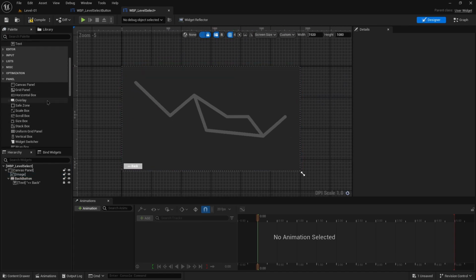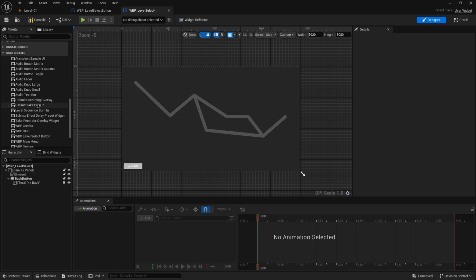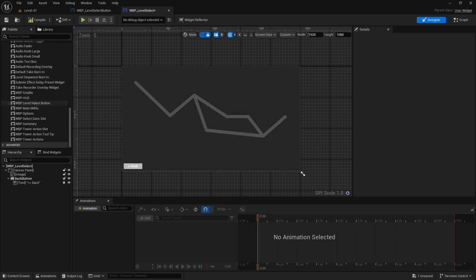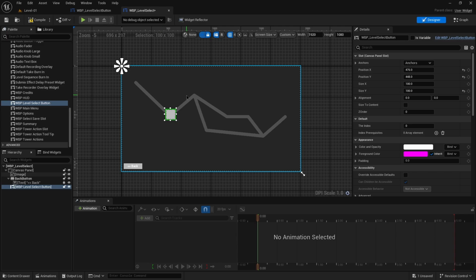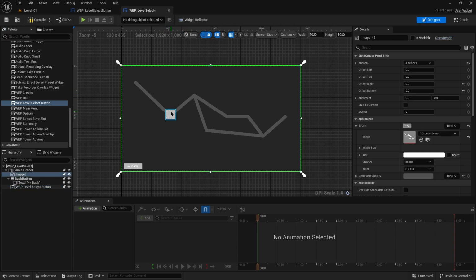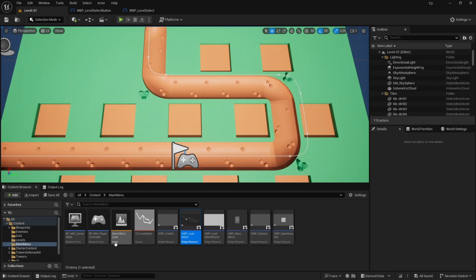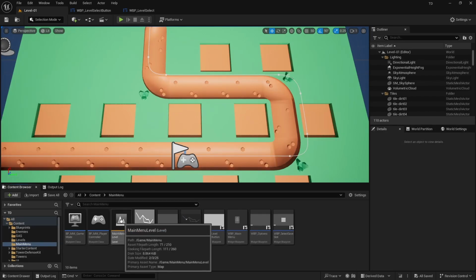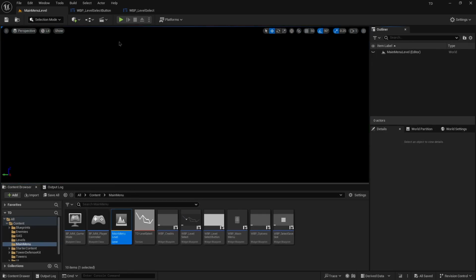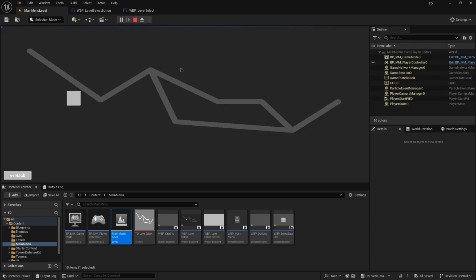So we're going to add a bunch of the level select buttons, which again is down in User Created. Just drag this in here. We want it to be on the points here. So if we do it like this, we have the button on the point here, and then we compile. We're going to change this to the main menu level. And if I hit play, go to level select, you can see that they're not matched up.